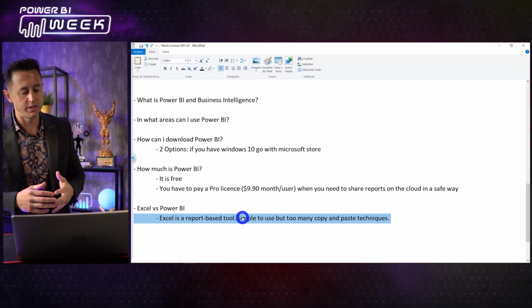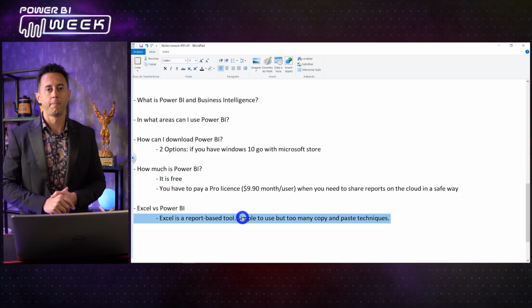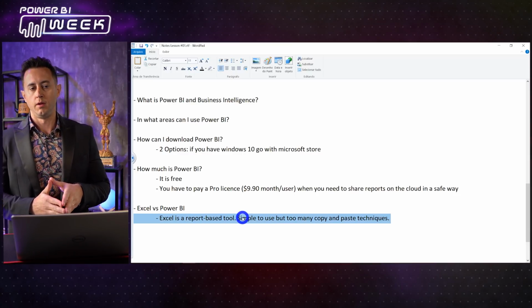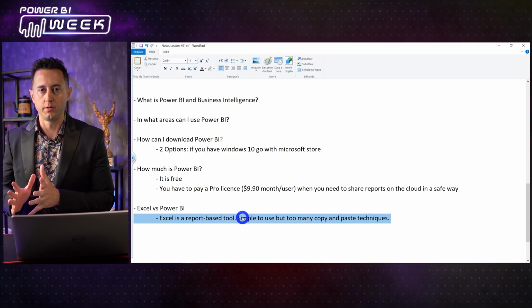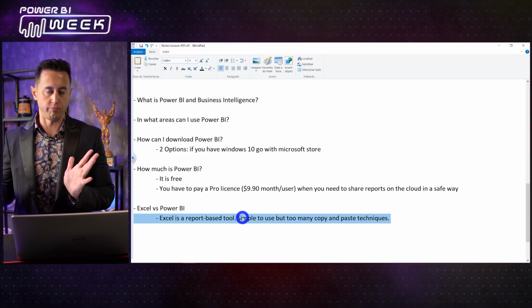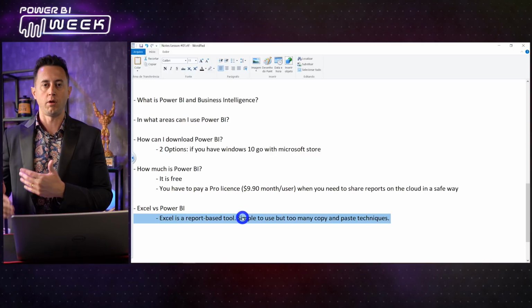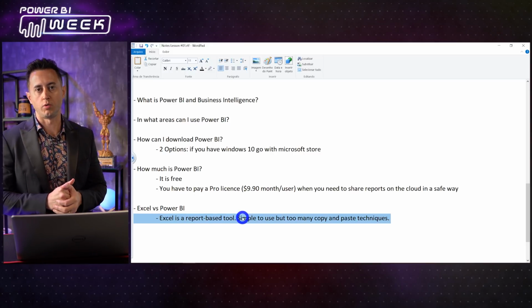But there is a con here. The cons are that you have to do too many copy and paste techniques, too much manual work sometimes. If you build a report in an Excel file and you want to build another report, you have to repeat lots and lots of transformations and so on.